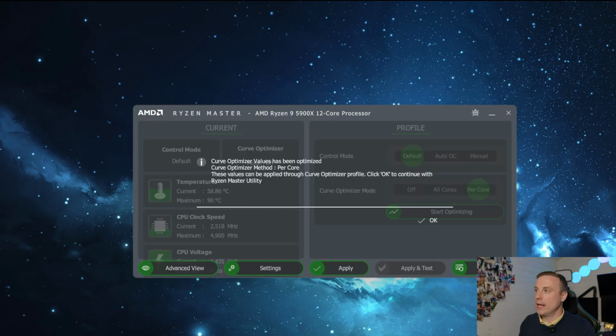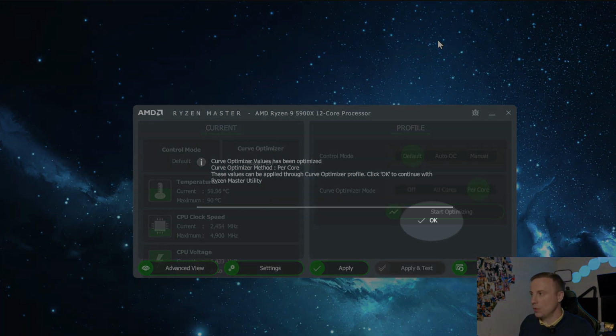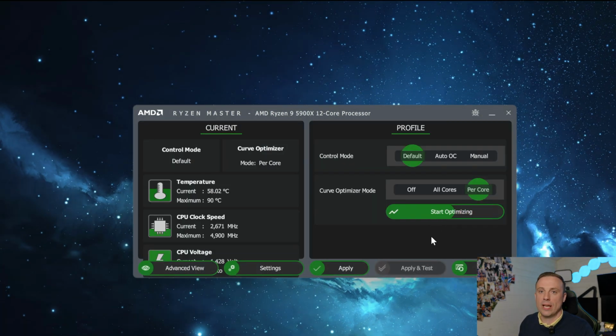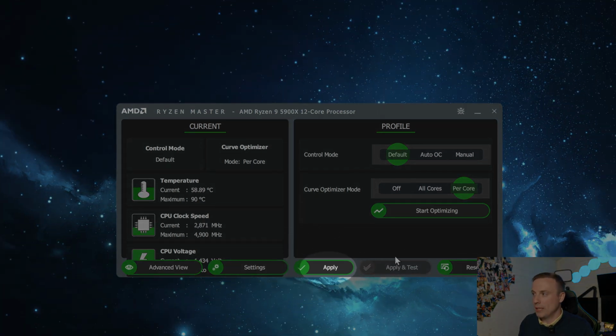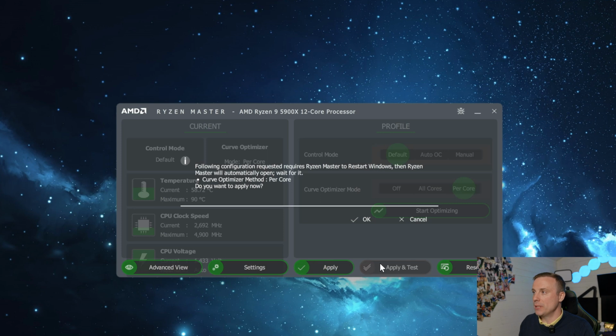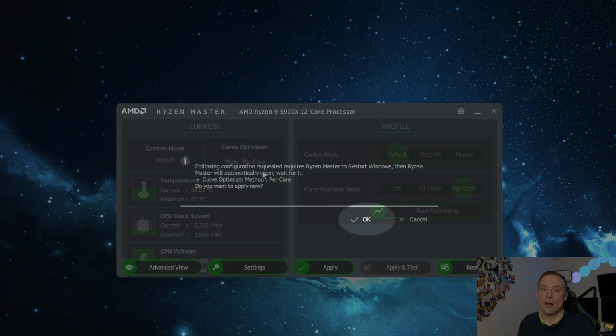Okay, we're back here and the optimization has completed. All values have been optimized and this message will pop up. At this stage, we just click OK, which will have completed the process. After clicking OK, the next thing we want to do here is click Apply. Once we click the Apply button, a message will pop up saying that the machine will restart. So we'll do that, hit OK here, the machine will restart and Ryzen Master will open automatically itself when you boot back in.